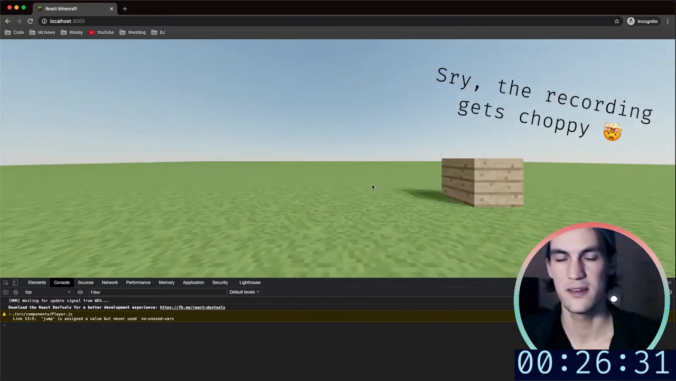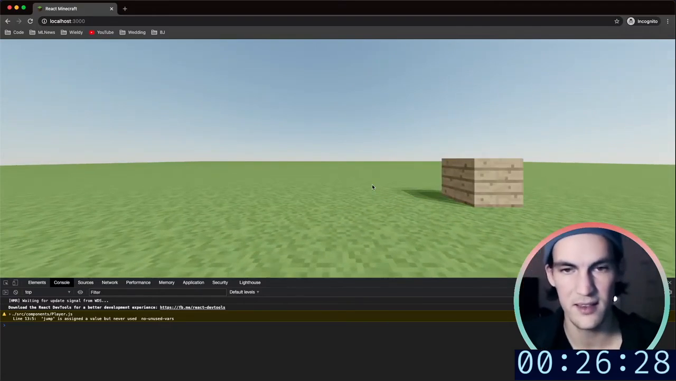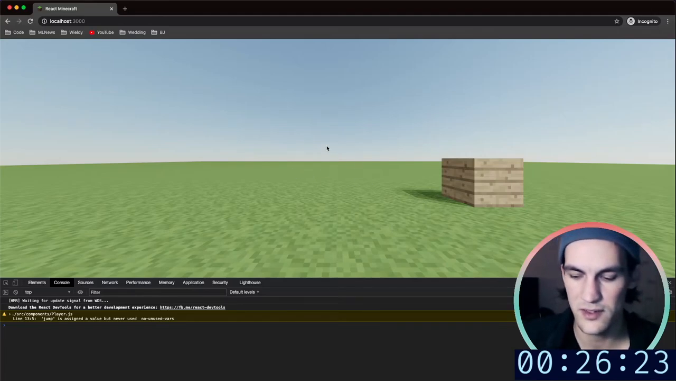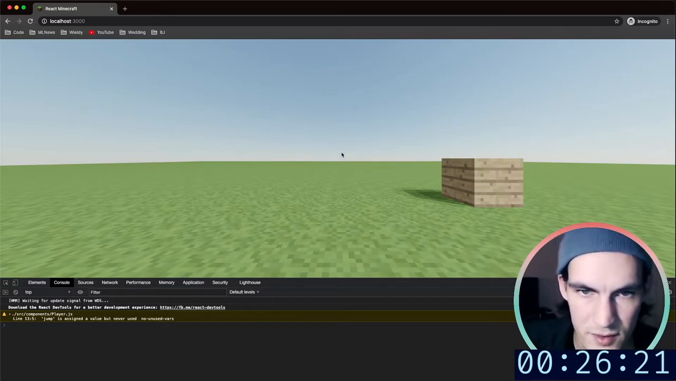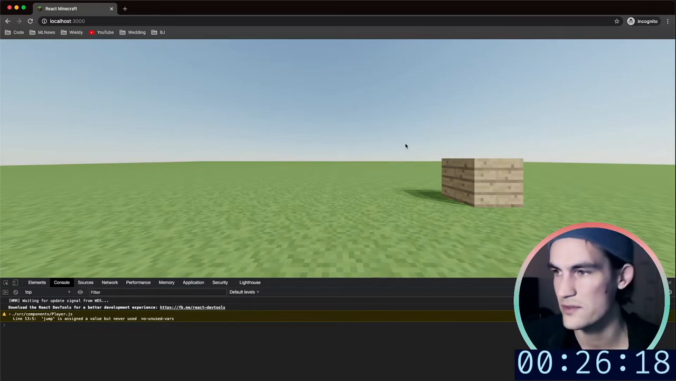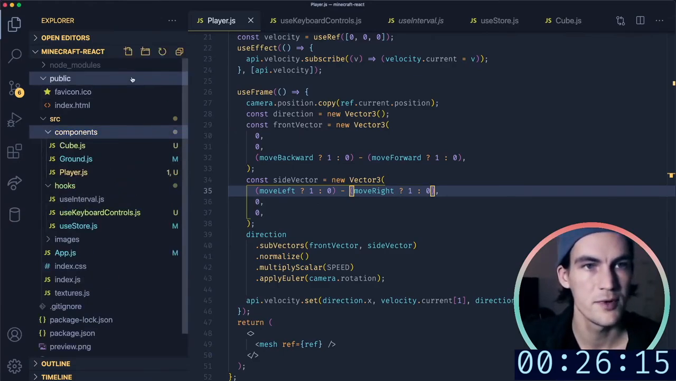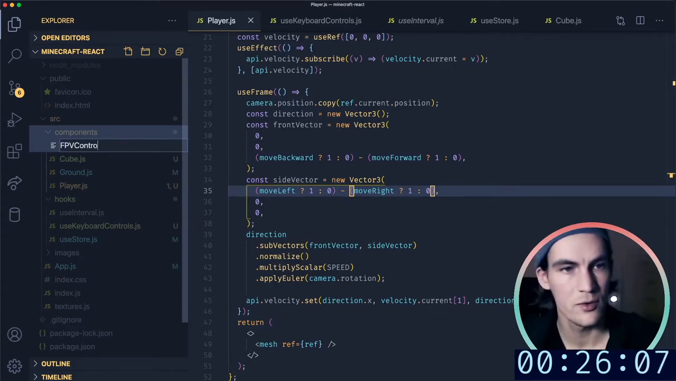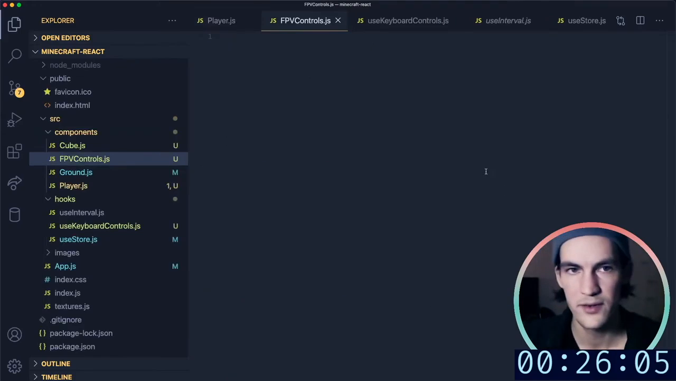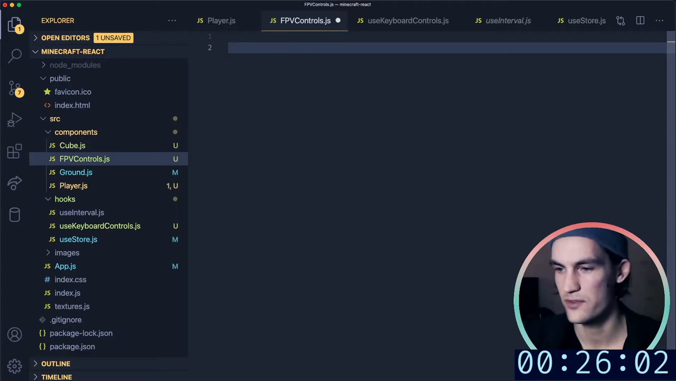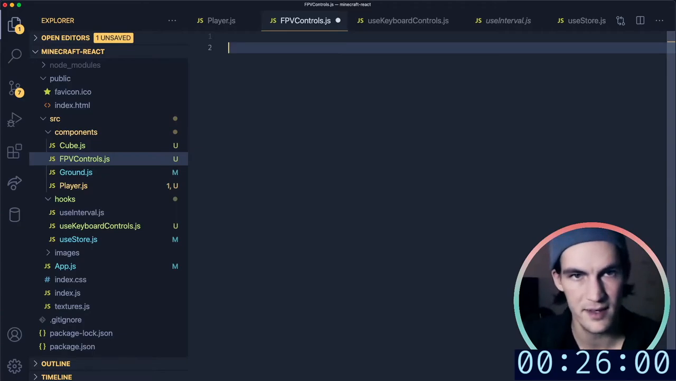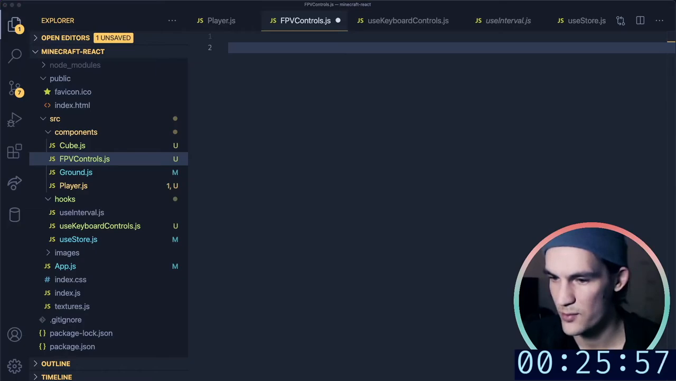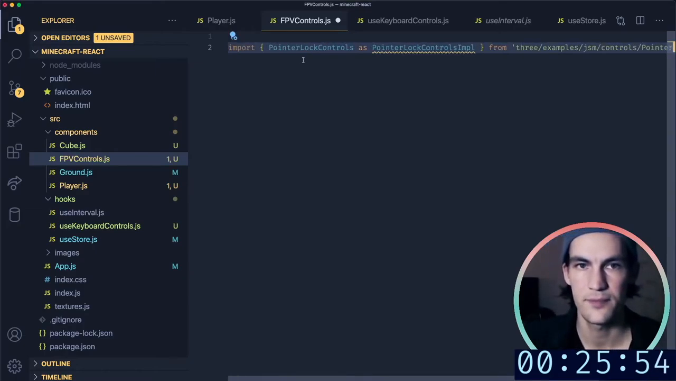So the final thing in our controls is that we get the first person shooter controls, or it's also called pointer lock controls. So we will look where our pointer goes. Okay, for the first person view or the mouse controls, I will create a new component and I will call it FPV controls for first person view controls. And there is actually an example that we're going to use from the Three.js examples. So I will copy this example. So it looks like this.